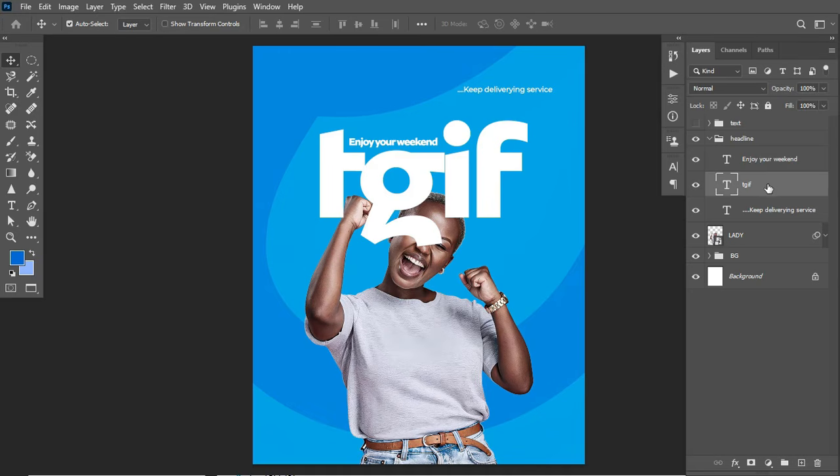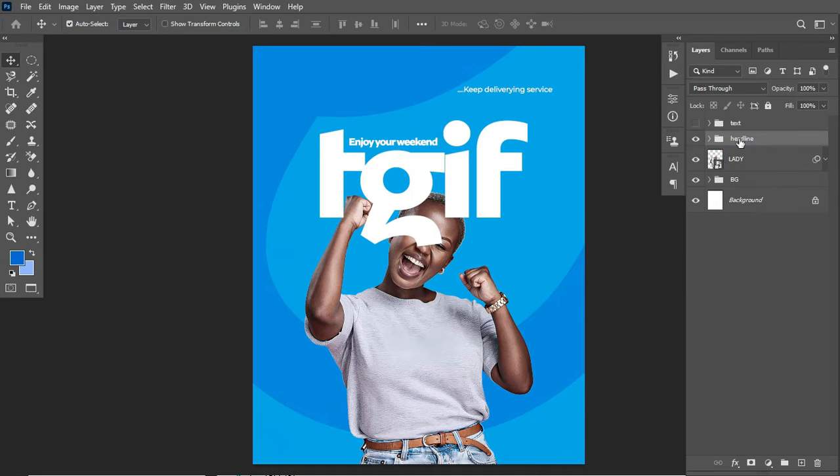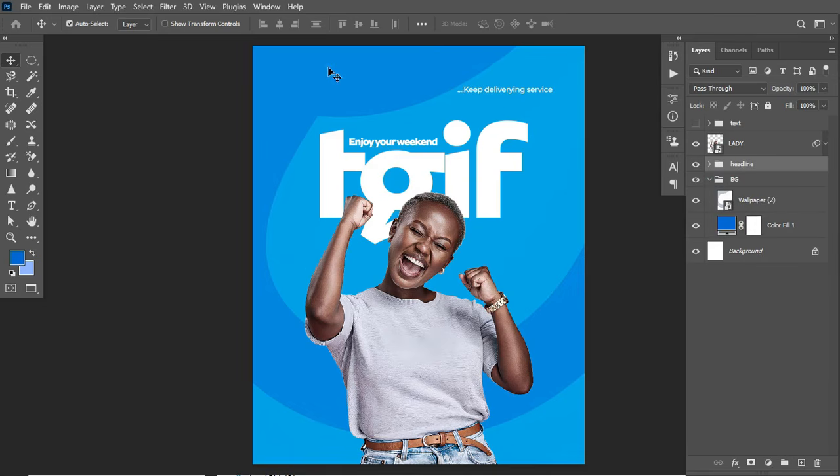So I'd like to take this beneath the subject. So I'll select the group, close the group, drag it beneath the model or the subject layer, and you have this looking like this. That is 1. And 2, I can come over here to where I have this background and make adjustment to this like this.